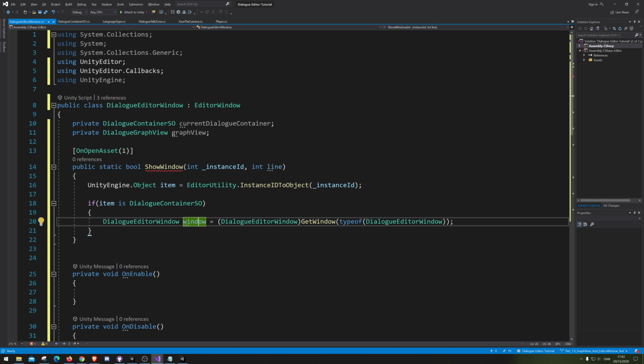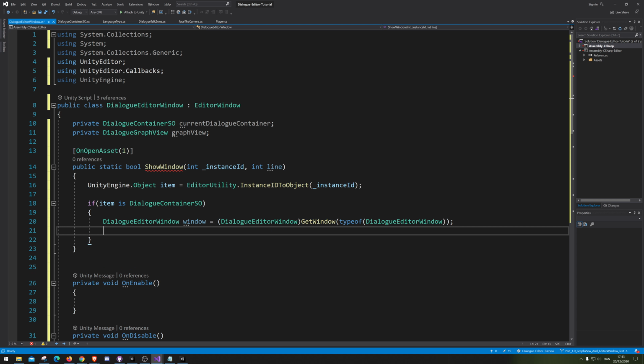So now we have our window. Alright, so what do we want with our window? First we want to give it a title name. Title content name. And it should be... Unity, what should we call it? Let's just call it dialog editor. Always rename it later.